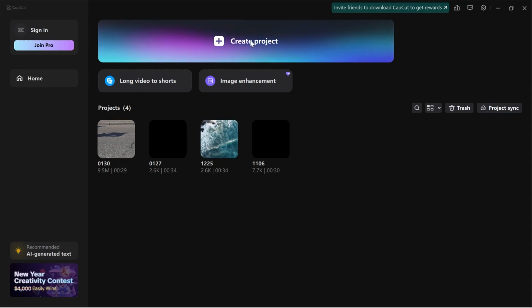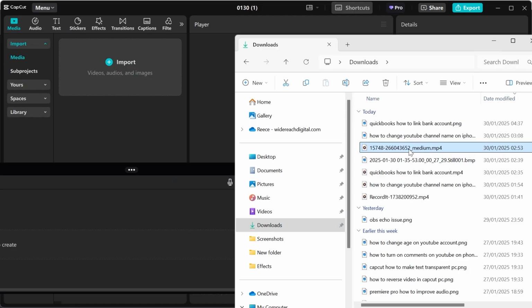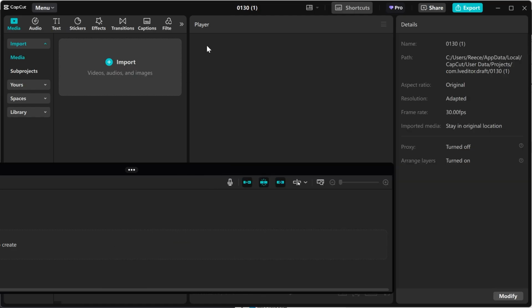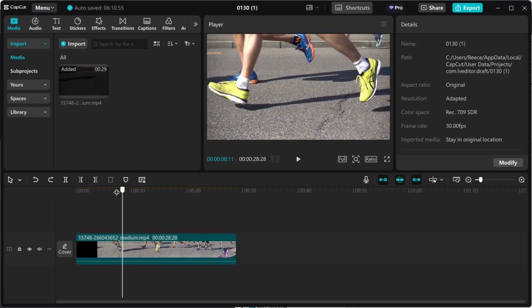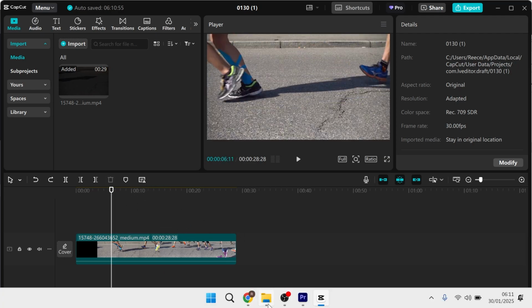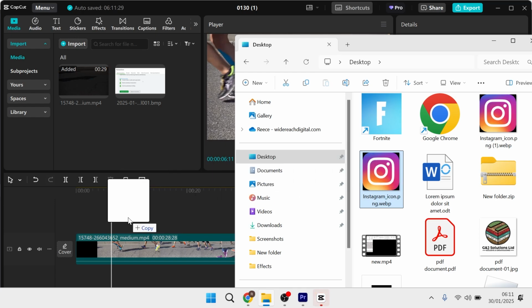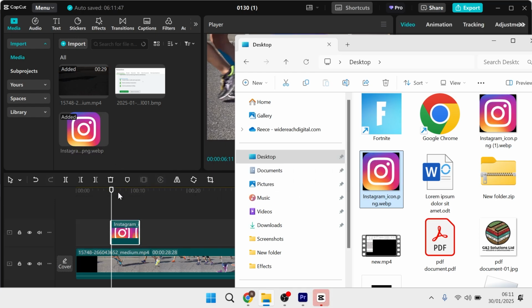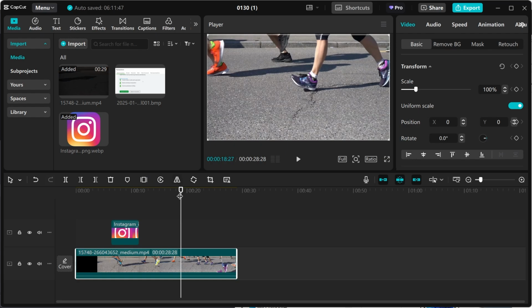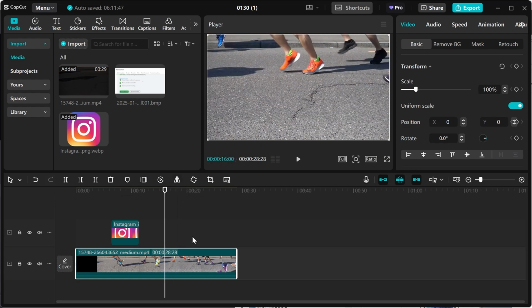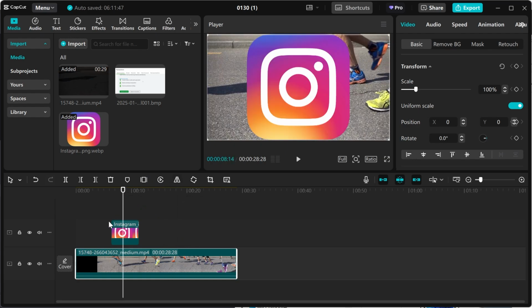So we're just going to start by creating a new project, and then what we're going to do is just drag some video footage onto the timeline. So now that we have our video footage on the timeline, what I'm going to do is drag an image onto the timeline as well. So I'm just going to drag this Instagram logo onto the screen like this, and I'll be using this one as a demonstration. But if you wanted to make just the video move itself or the background image, then you can do that as well just by following these steps.